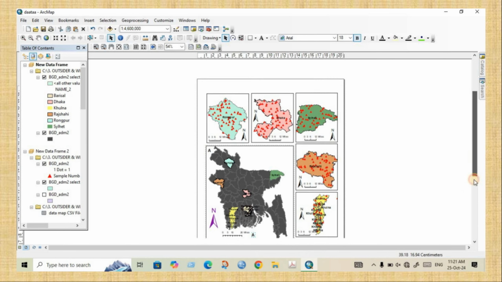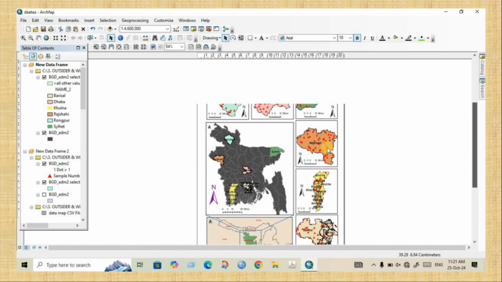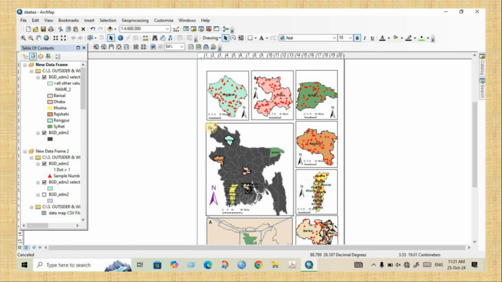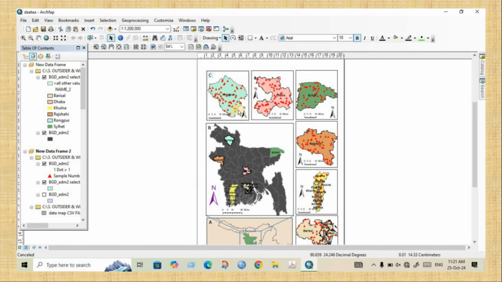Then this is the A, this is the B, this will be C, we are lettering all the study areas.